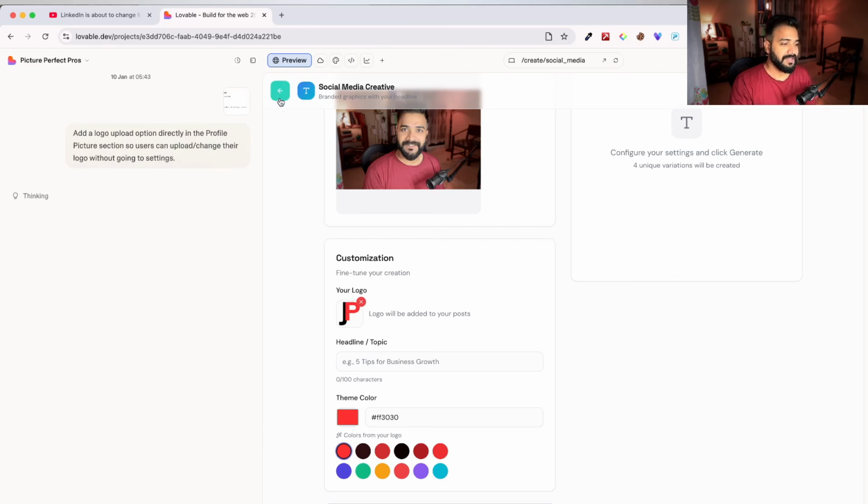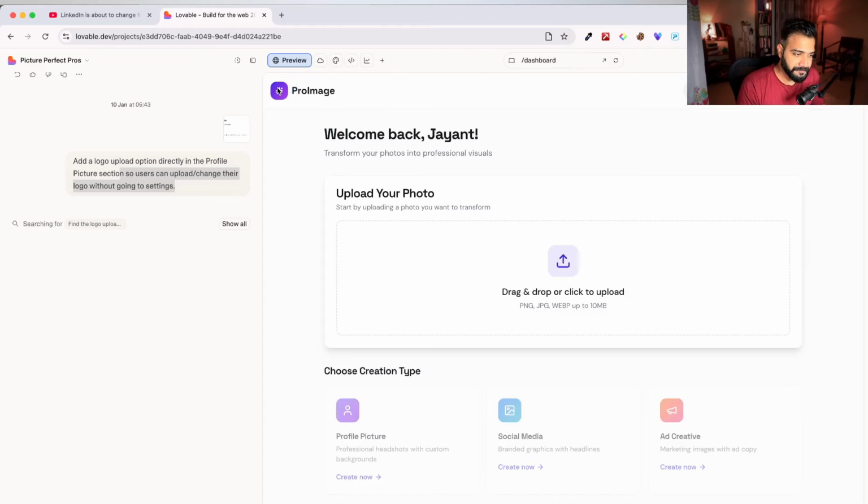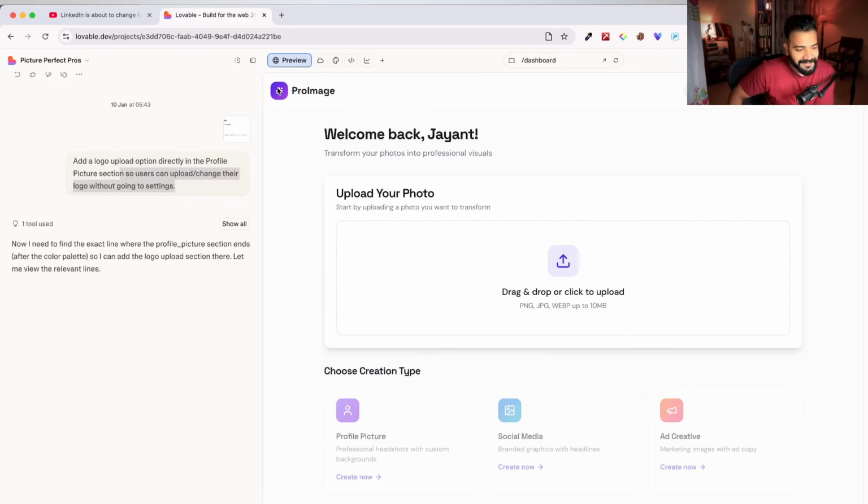Okay. Add a logo upload option directly in the profile picture section so that users can upload or change their logo without going to the settings. That's a very, very good thing, this upload your logo to add branding option. Now this app is shaping up really well.